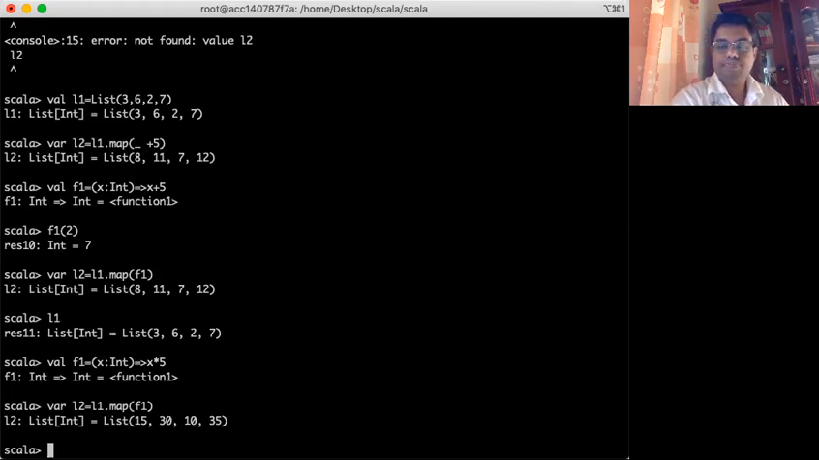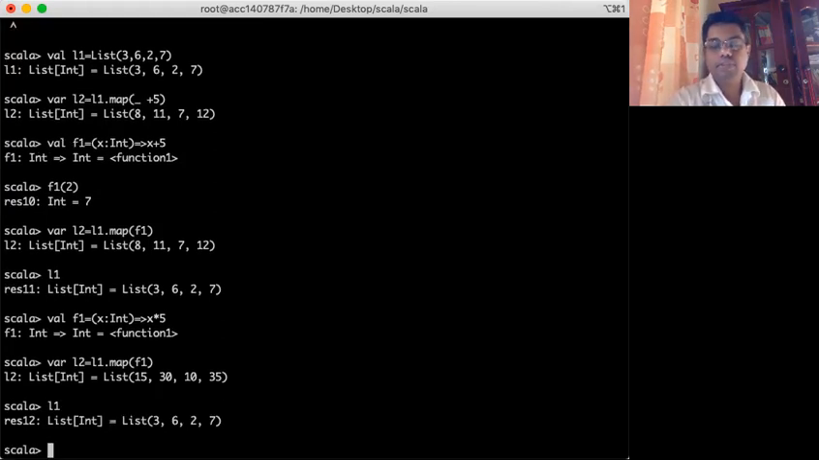Similarly, there is another very interesting function called filter. This is our list L1. So say we want to pick only even numbers from this list and create a new list called L3. So in L3, I want to create a list by taking the elements which satisfy some condition. My example condition is even numbers. I want to get even numbers from that and create a new list.